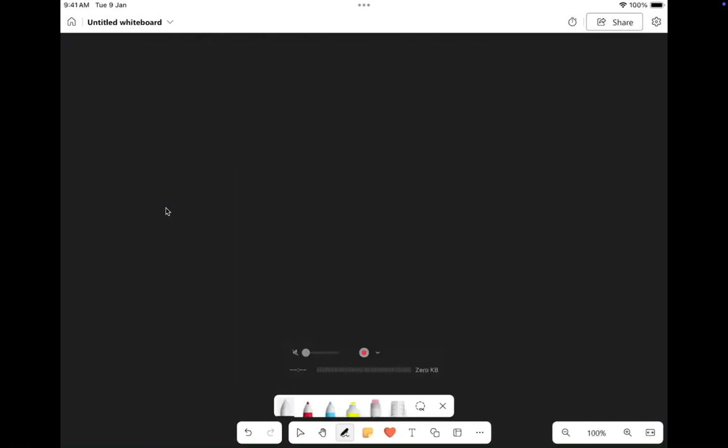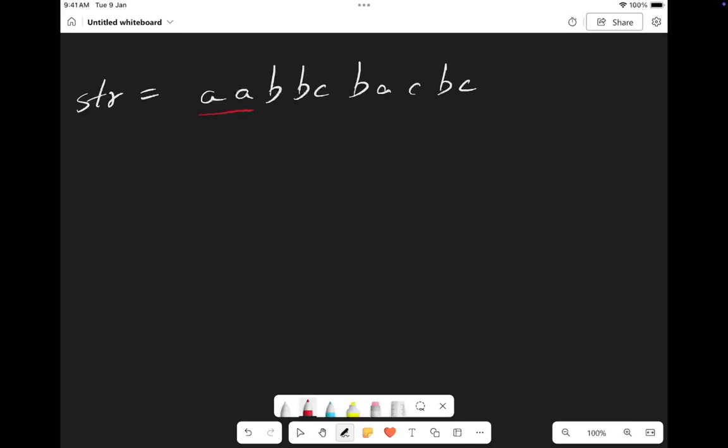So let's suppose I am given a string like this, and we need to find the number of substrings. We will apply the sliding window technique. First of all, is this valid? No. Is this valid? No. Is this valid? No. So till now this is not valid. So this is A here. Now this is valid. This is a valid substring, right?